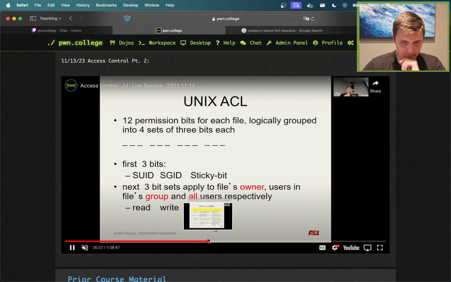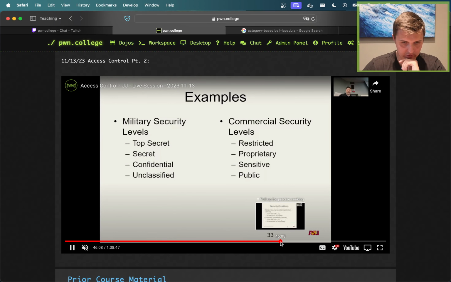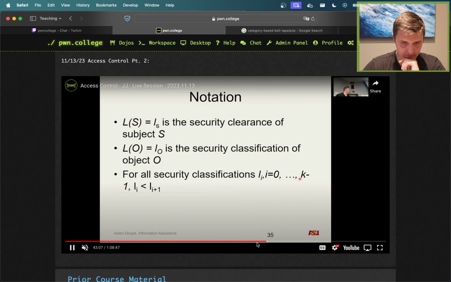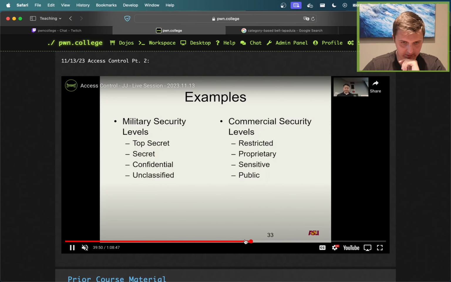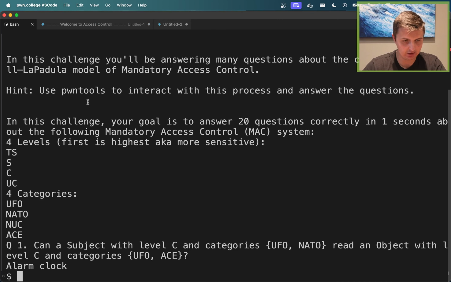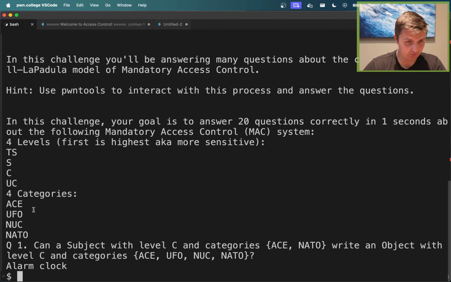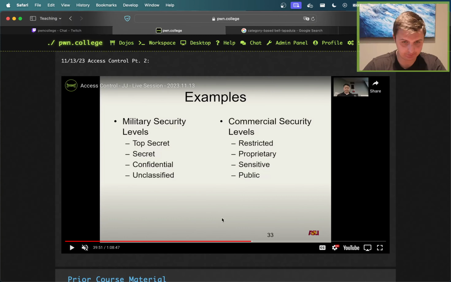We got something that was related here. Every time I run this, is this changing? I think later levels definitely will, but UFO NATO, UFO ACE. This changes every time, but we've got only these four categories.